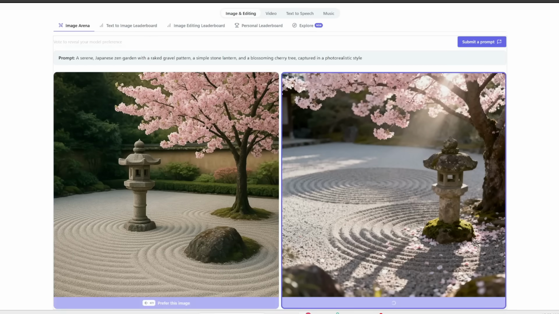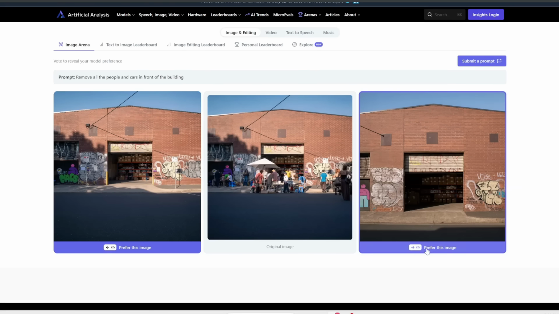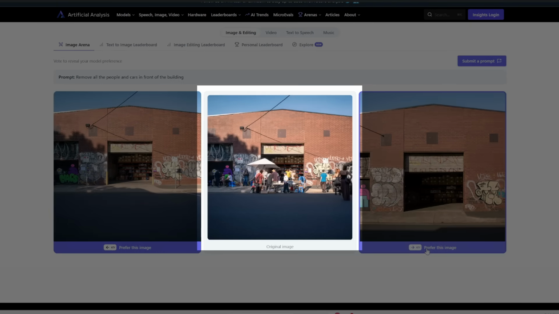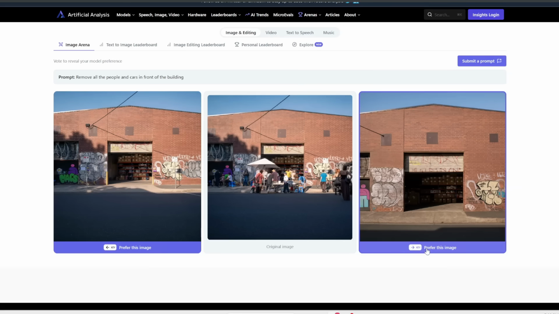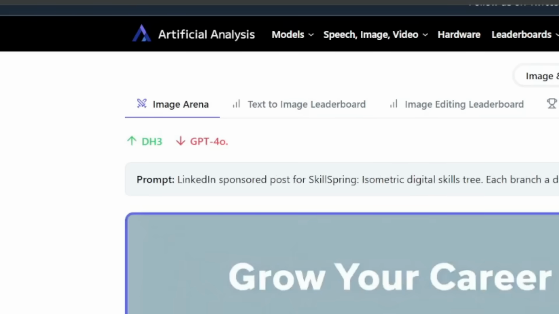So let me select this as the winner. And as you can see, DH3 was also the winner in this case. Or here's another example where the prompt is at the top and the original image is over here. In this example, I'm going to have to choose this one as the winner. And as you can see in this example, DH3 also beats the other model, which turns out to be GPT-4o.